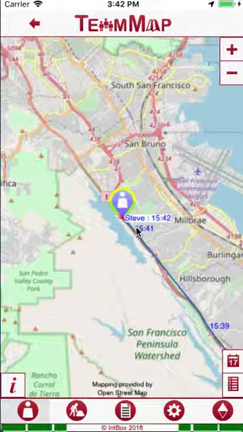As you might guess, I'm in a car being driven along a freeway by someone else. I most certainly would not use TeamMap while driving myself.